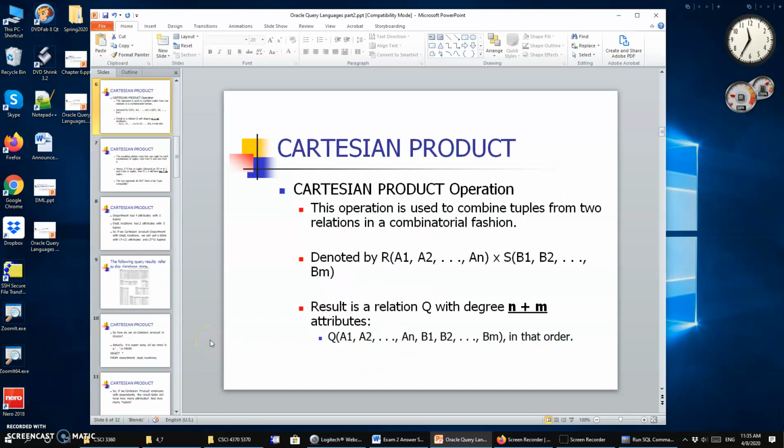The first thing I want to introduce to you is actually a monster. This is what we call a Cartesian product. The idea is borrowed from mathematical set theory. So what does the Cartesian product do? This operation is used to combine tuples from two relations in a combinational fashion.